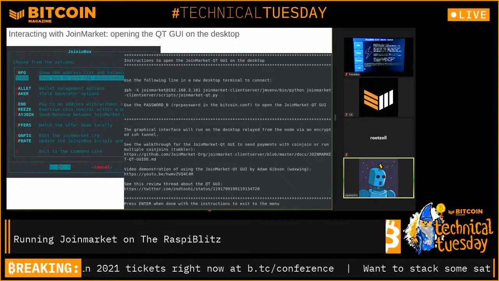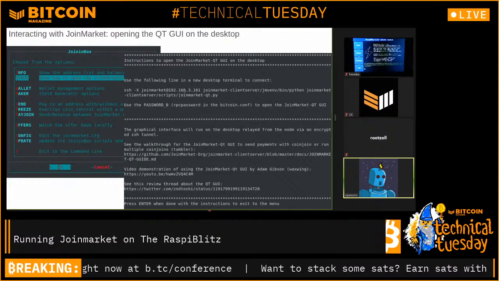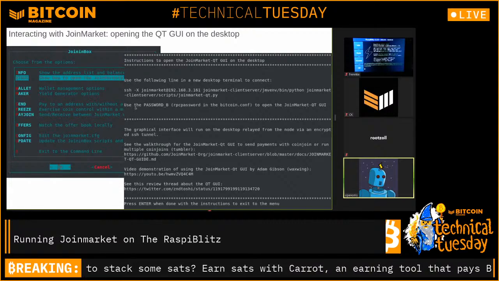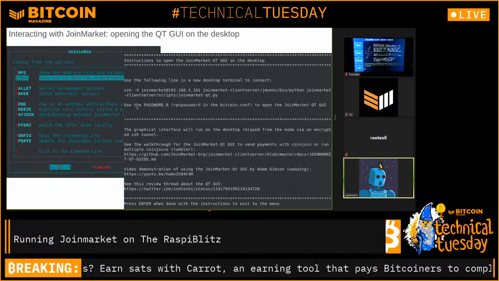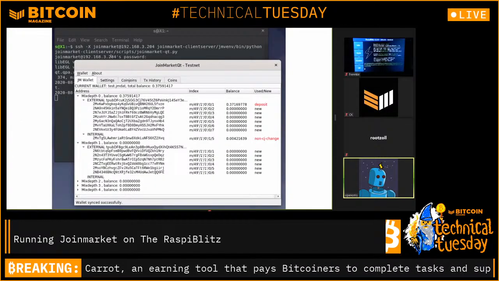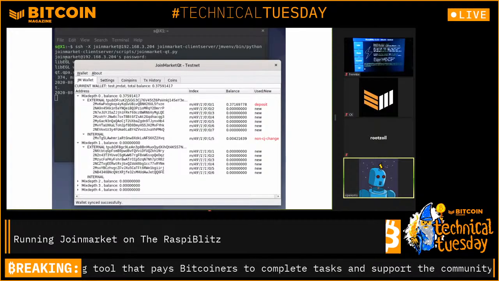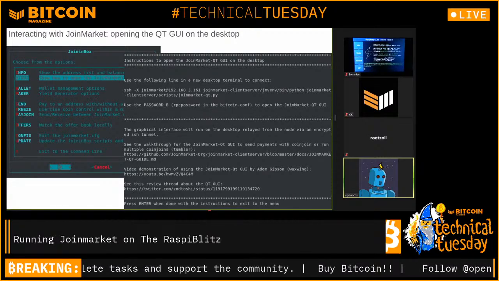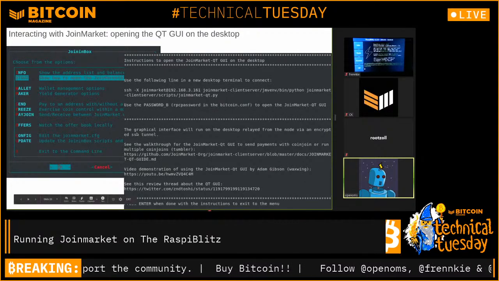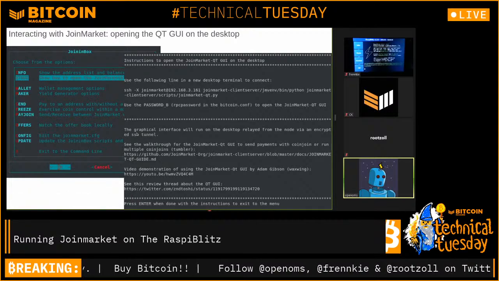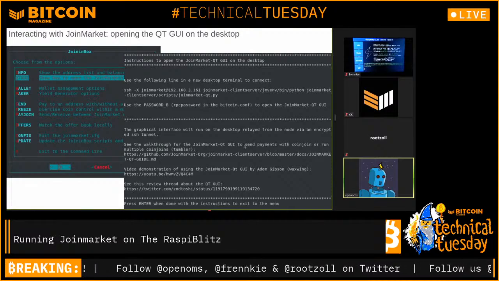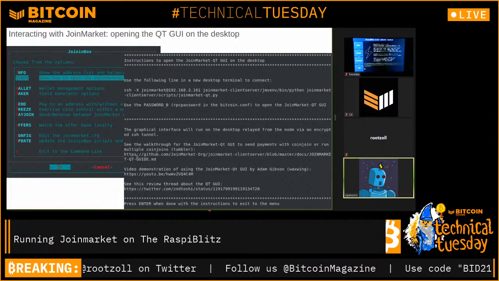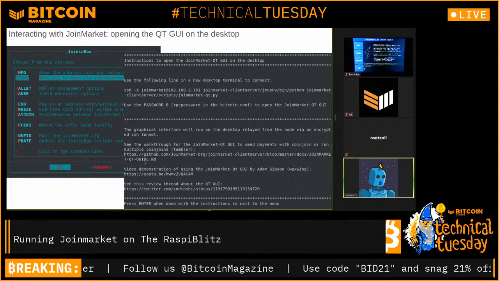You have different instructions for all three main desktop operating systems. For Linux, which is screenshotted here, you just need to copy and paste this one line, which is broken into two, into the terminal like it is shown here, and it will ask for the password, which will be the password B as described here, and it describes what will happen. What will happen is the graphical interface will run on your desktop, relayed from the node via this encrypted SSH tunnel.